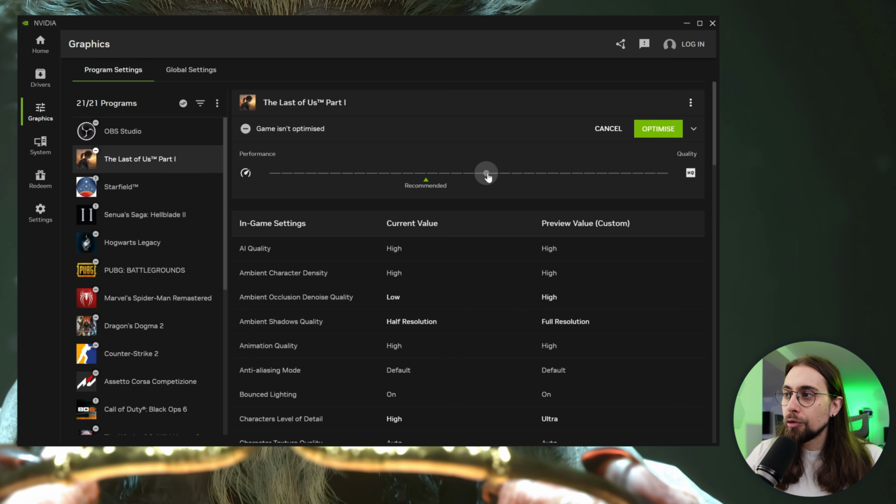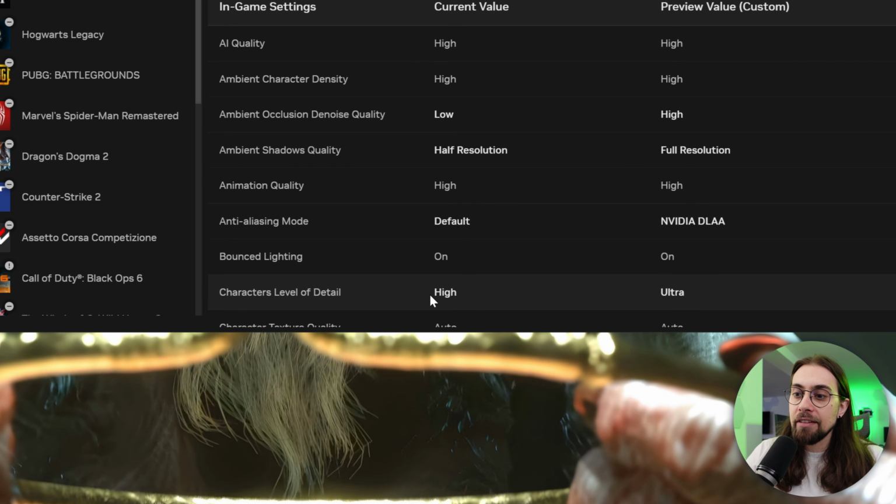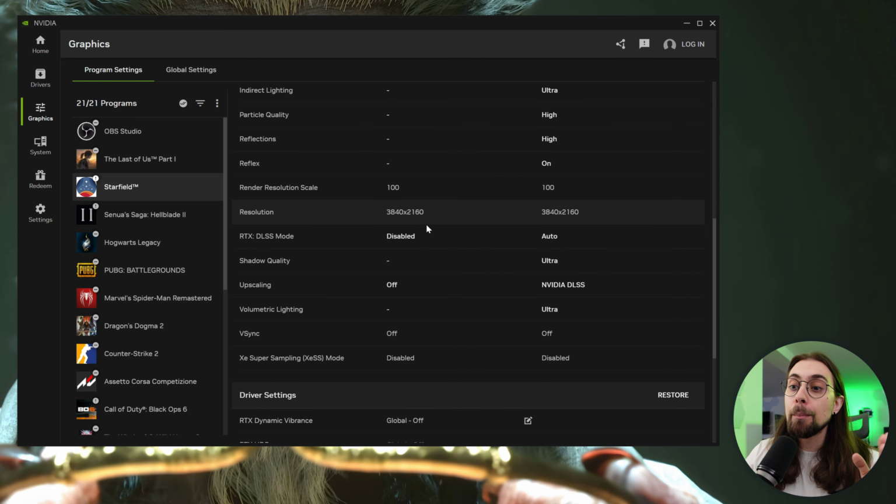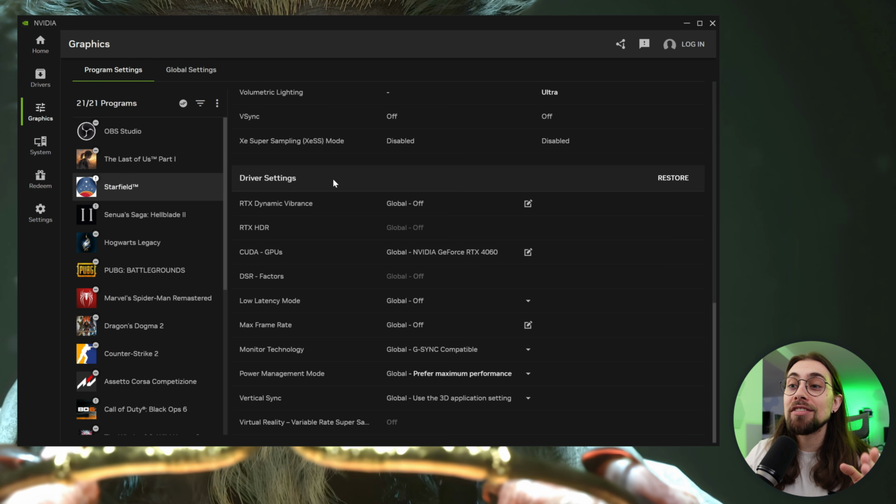As soon as you go further to the quality side, it will also increase things like, instead of having anti-aliasing, you have DLAA, then you have bounce lighting, then you have the character level of detail going from high to ultra, and so on. And this is the recommended value that you have here. But if you go to the bottom, now you have those driver settings that we saw before in the global settings, but on a per app basis.